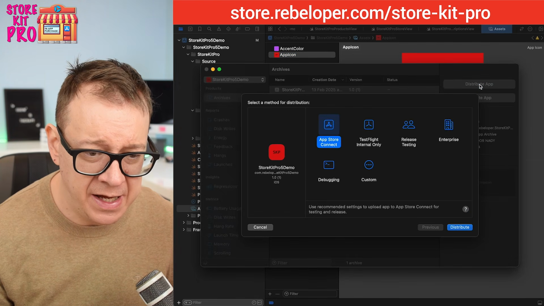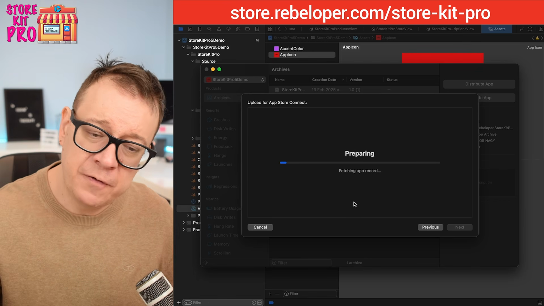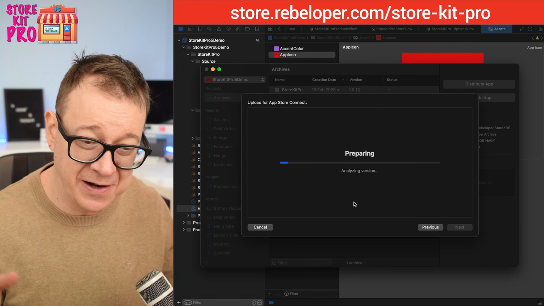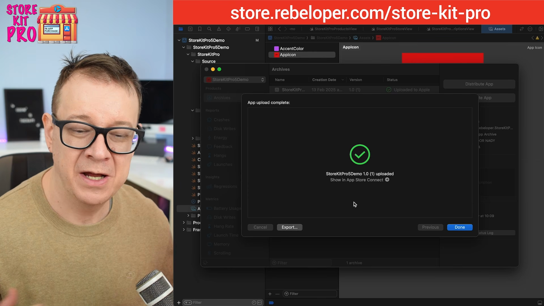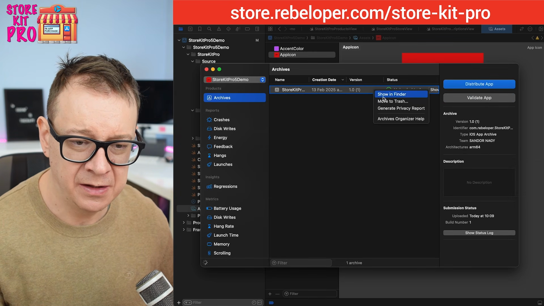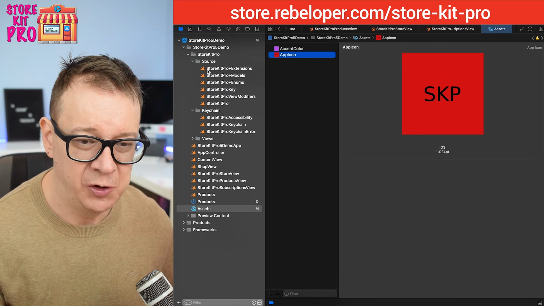Let's distribute the app, App Store Connect, that's fine, Distribute. And again, it's just going to go through everything. And hopefully, we are not going to get any other errors. There we go. We just uploaded. Let's click on Done. And usually I just move the archives to trash. It's just taking up too much space.